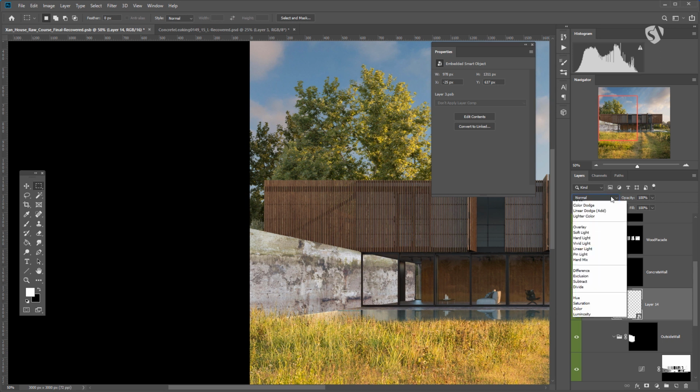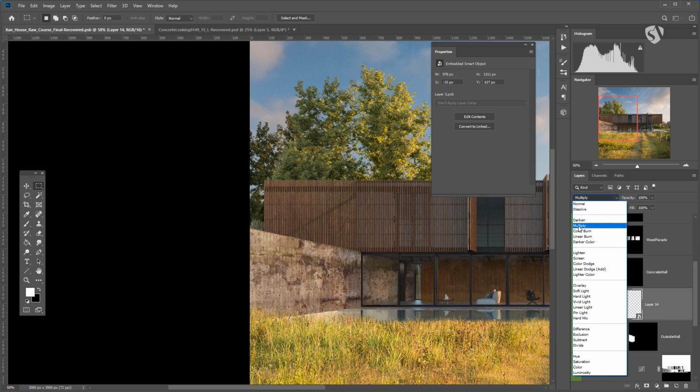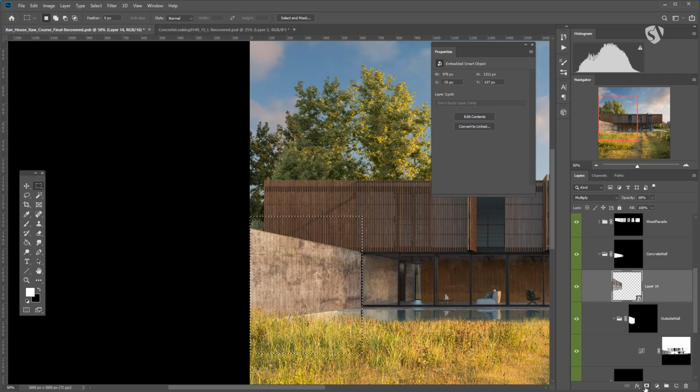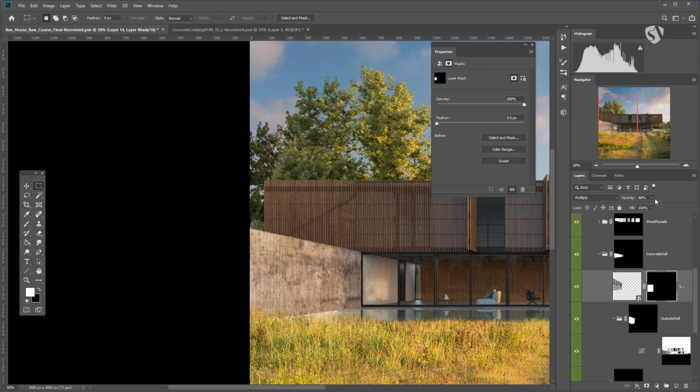Now, what can we do? We can go again in multiply, for example. We can go down with the opacity. And because I want dirt only on the outsides, I want the inside of the house to be clean, I can just make a mask with a selection like this. Okay.